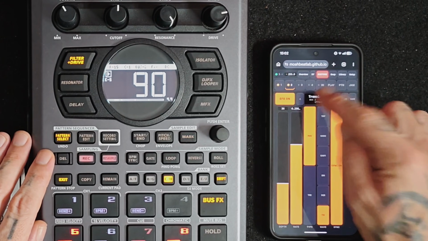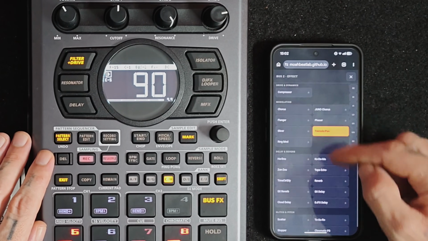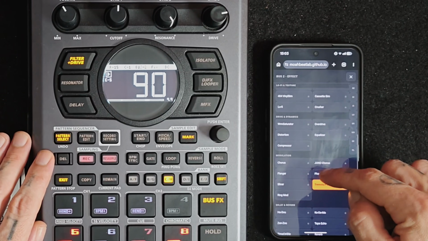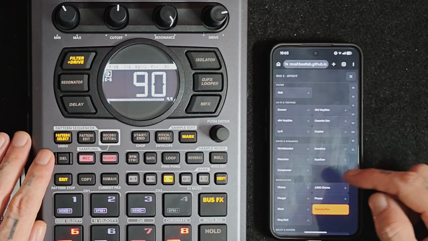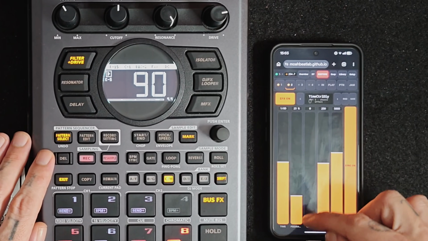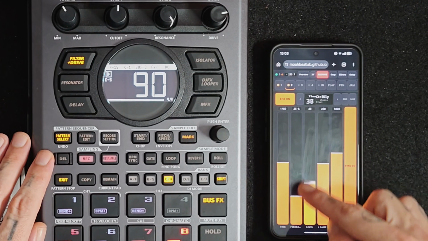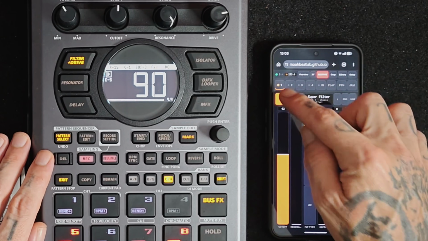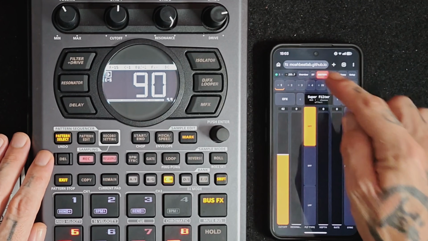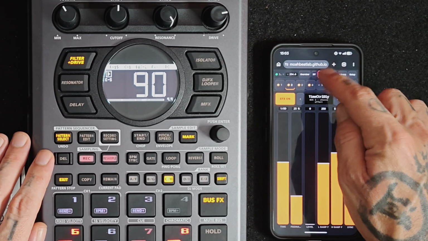Now on bus 2, let's go classic. By clicking on the little tab here, we are opening the FX selection tab, and we can select which effect we want. Let's go with the time control delay. And again, on and off. Let's restore all the buses.